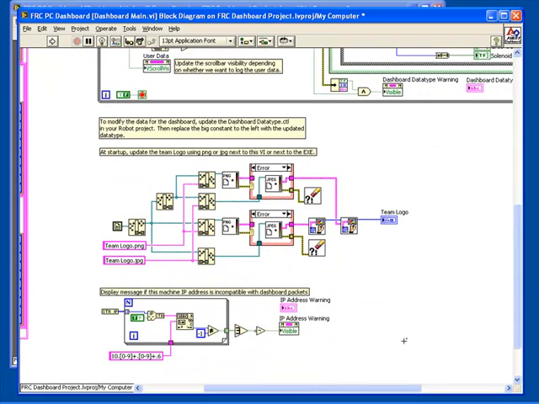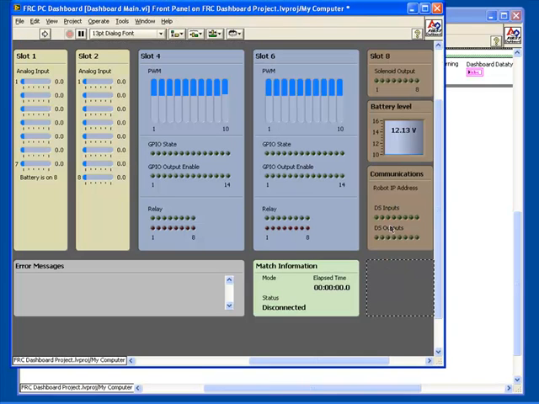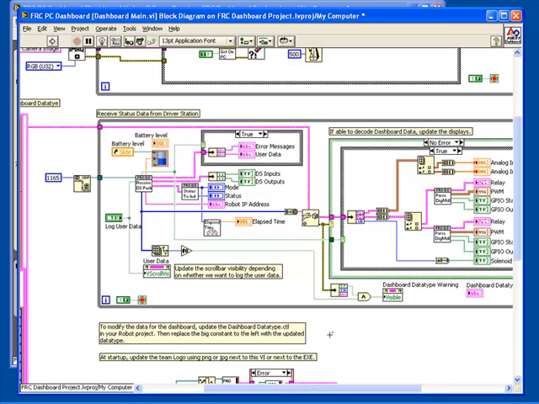And if you scroll down a little bit further, you see that there's code which is loading a team logo from either a PNG or a JPEG file in the same location as this VI and displaying it on a picture indicator on the front panel. If we double click on this, you'll see where that is. It's right here. If we return to the block diagram, we see underneath there's also some information being displayed about whether there's a problem with the IP address. So again, most of this code you should not change. We're only going to focus on what we need to modify in order to display this custom information.